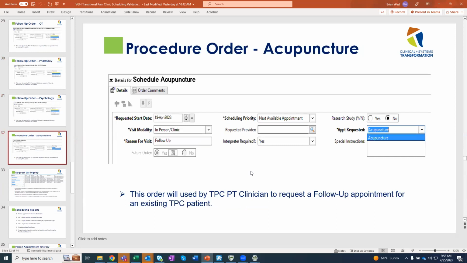Then there's actually a procedure order called acupuncture also. It's actually called schedule acupuncture in the orders. And they would just put in here, they want it in person, of course. Then when do they want it? The appointment's going to be acupuncture, and she'll put in whatever special instructions they want for setting up that acupuncture appointment.